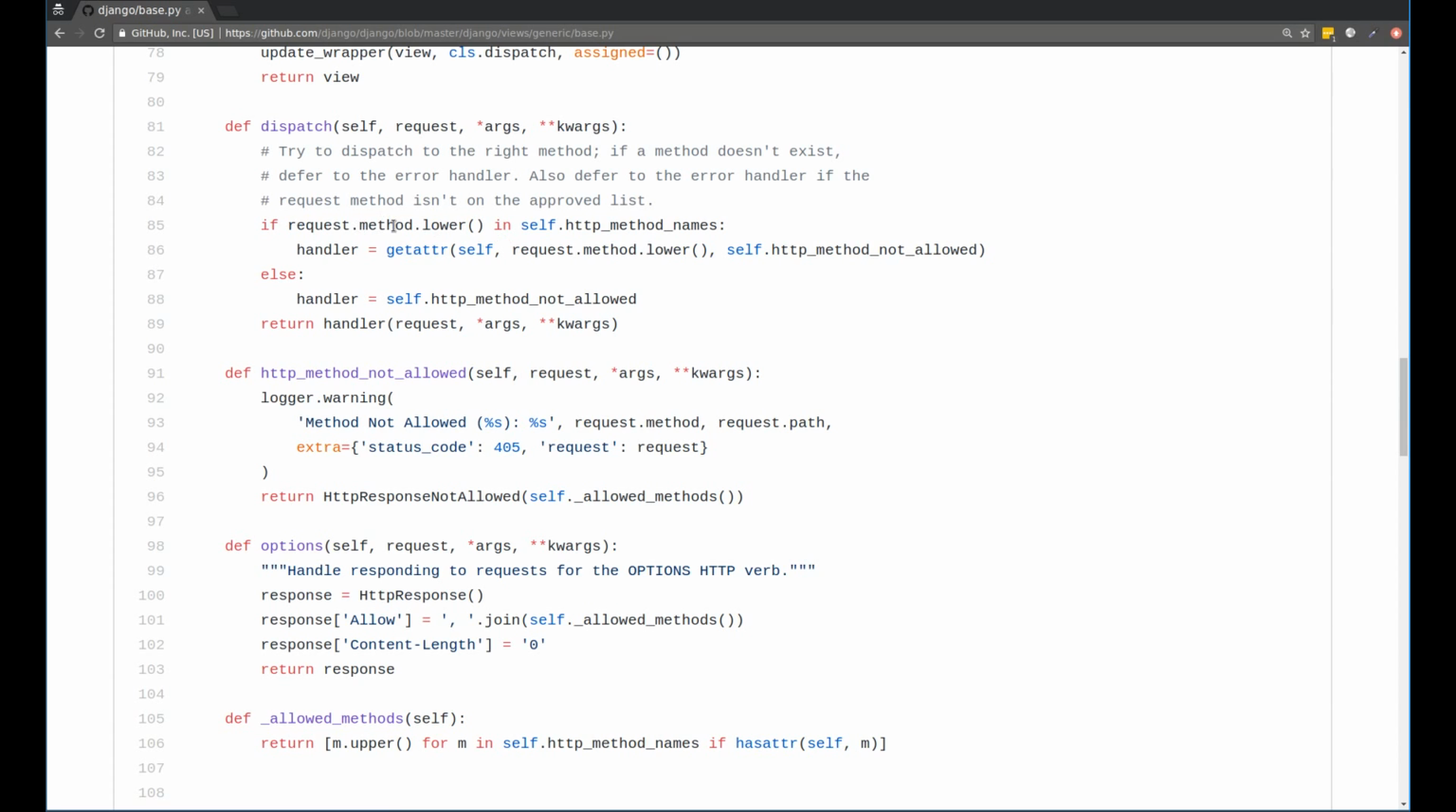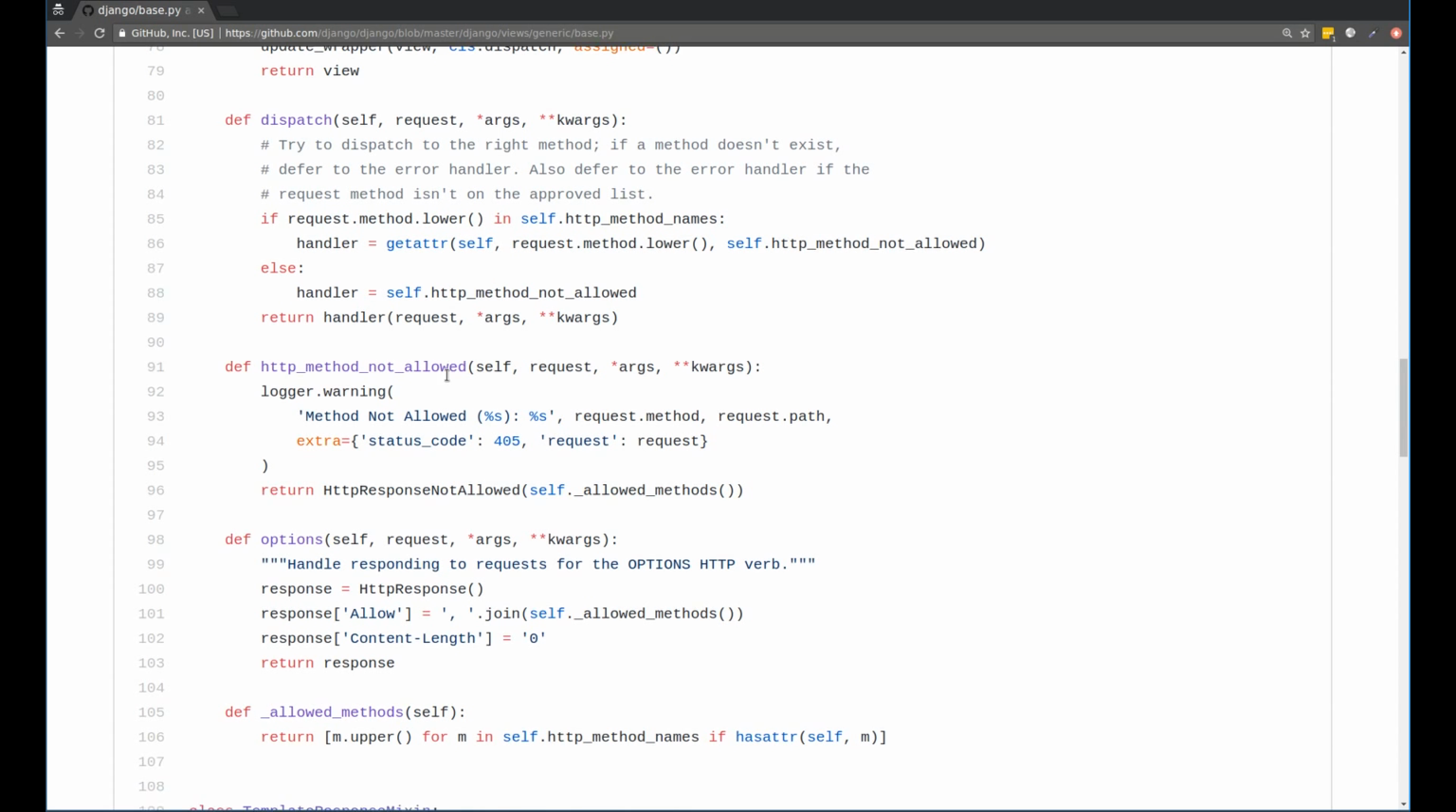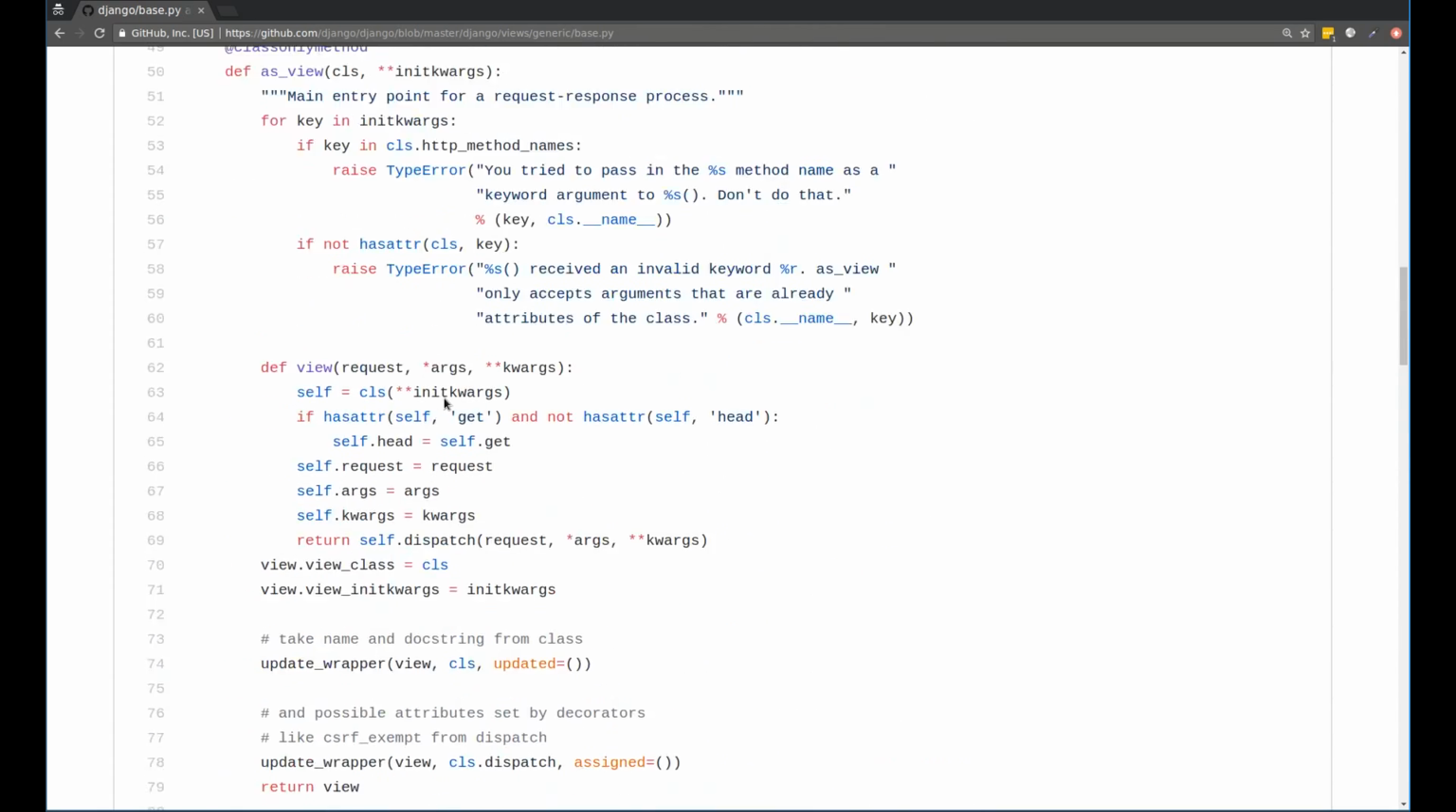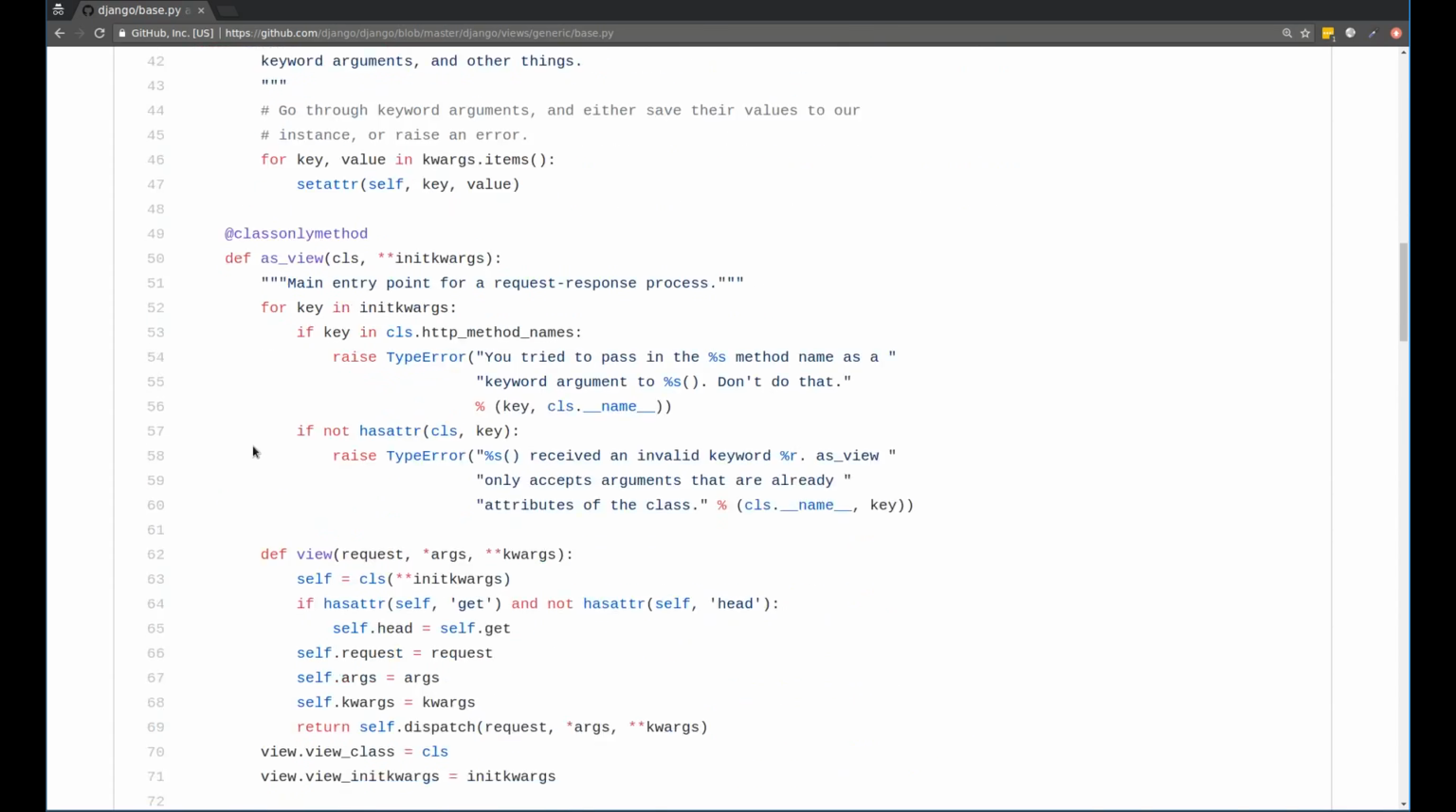And as long as that method name is in that list that we saw, then we're going to attempt to get the attribute or method on this class-based view instance of that name. So once again, if we had a get request coming in, this is lowercase get, and that's in that list, so then we're going to say, give me the get method of this class-based view. And you notice here, the View parent class does not have a get method anywhere.